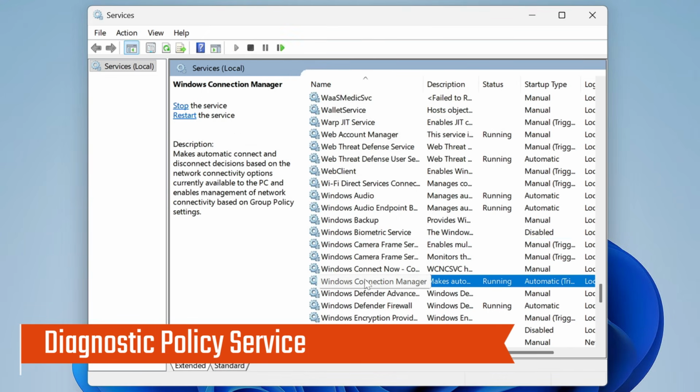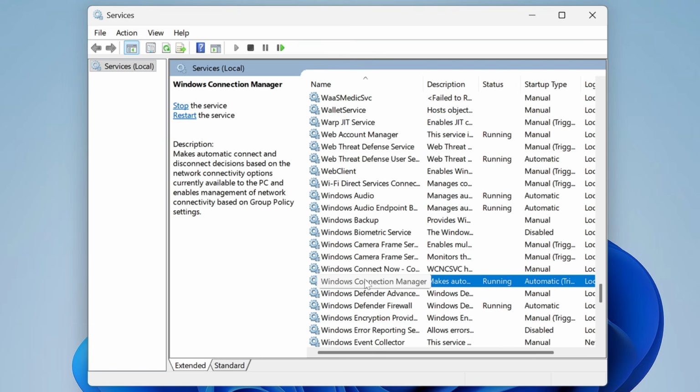And next we have the Diagnostic policy service, and this service tracks issues with the Windows components and provides troubleshooting solutions to resolve them. However, Microsoft is deprecating the built-in troubleshooters, which are usually ineffective anyway. So this service can be safely disabled to improve the speed.